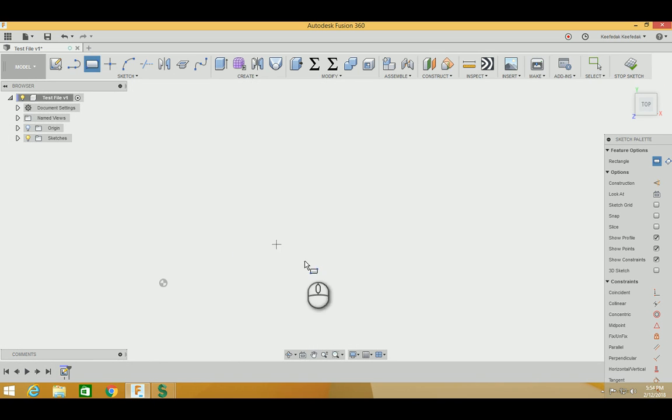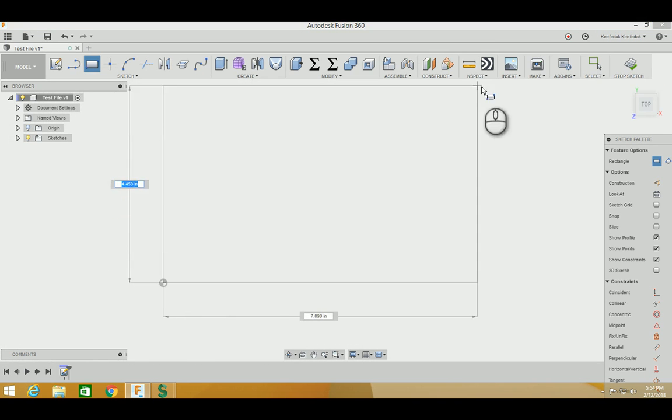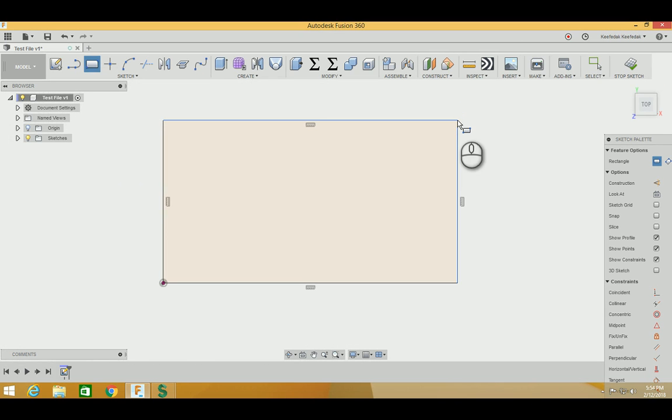What you're going to do, you watch my cursor. Do you notice as I bring it close to the origin here, it snaps to that origin? You're going to click once. You're going to move the mouse out and click again. Just draw a rectangle.